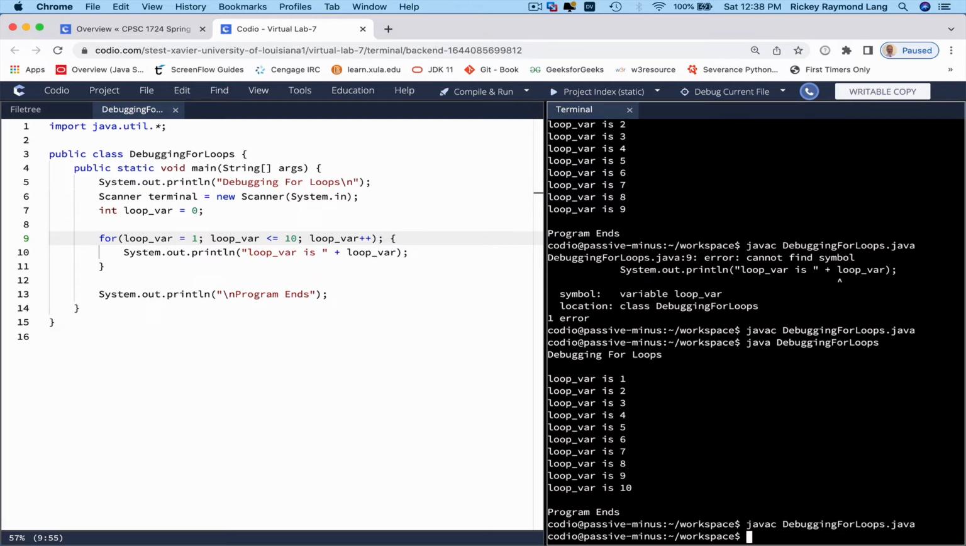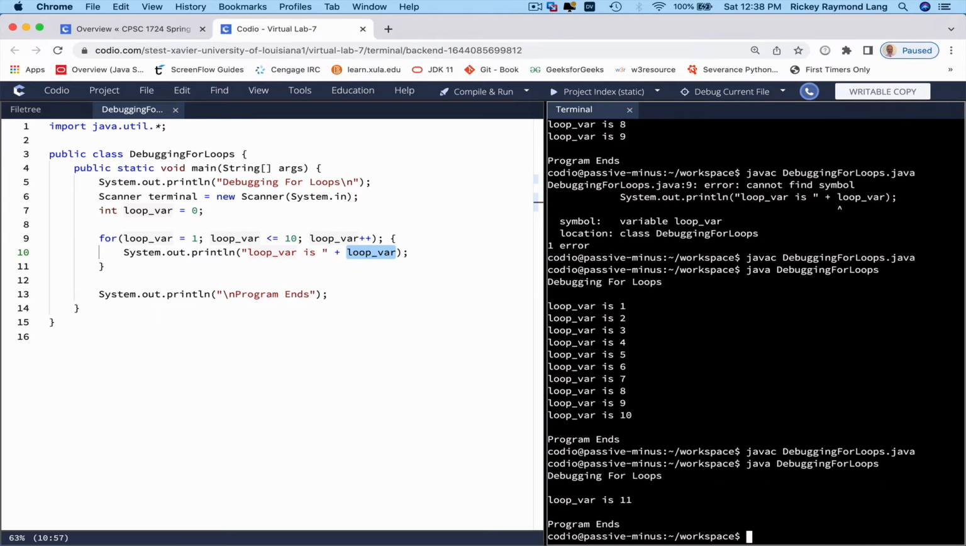It compiled. Okay, so in this case, it compiled because the variable is not part of the loop header. It's independent of that. So here it's recognized, even though the loop body is still cut off from the header. But watch what happens when it runs. Loop var is 11, but I only see it once.